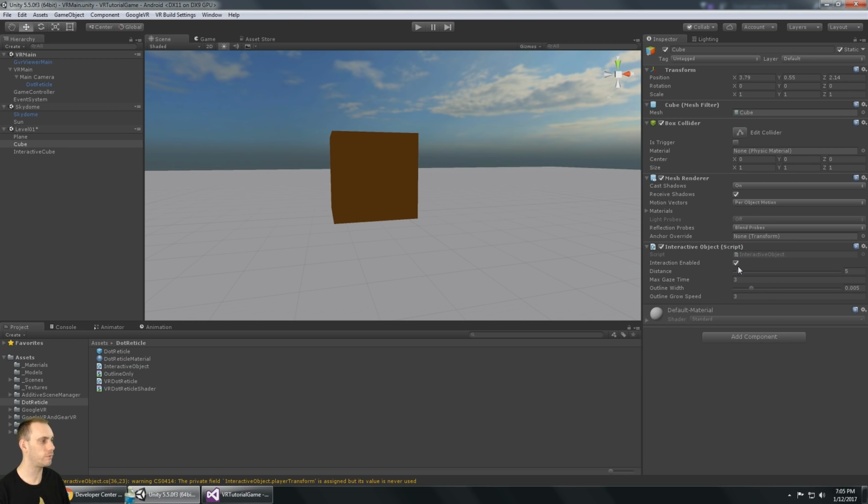It lets me turn interaction on or off. So maybe in the game you can't interact with that object yet. So you can toggle interaction on or off. There's a distance, how far away you're allowed to interact with this object. There's a max gaze time, which is how long you look at it before the button gets triggered. Because this script works both by clicking the button and by looking at it, and the max gaze time is how long you look at it before that button gets clicked. And then there are some outline settings.